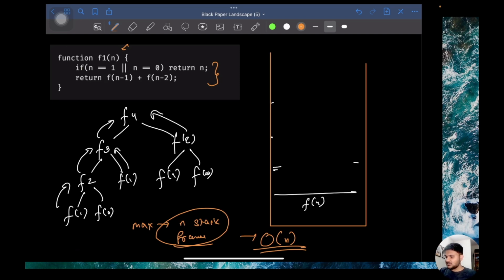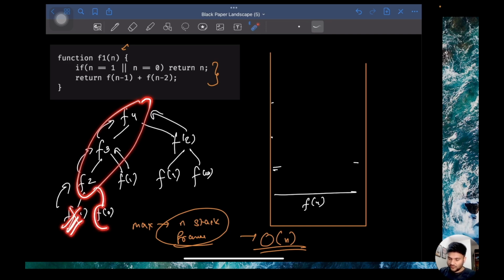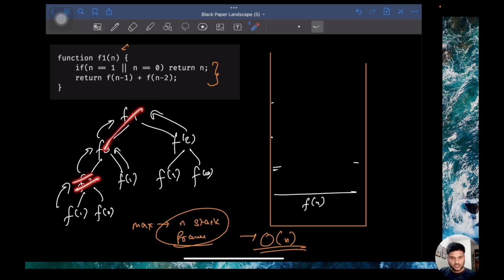So space complexity is going to vary based on how much space you take. See, I took 4 stack frames here, but then I removed one. So I'm consuming the remaining 3. One is free. That free slot I gave for f of 4. Then I freed this one also. Now I'm only consuming 3. Then I freed up 2 also. Now I'm only consuming 2.